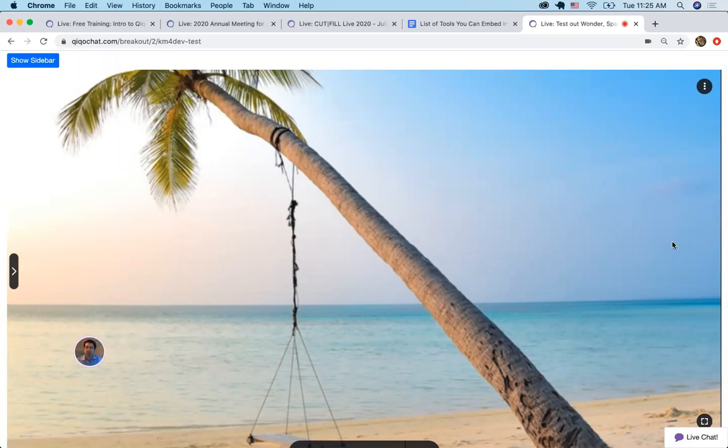You could have 50 people in this room. You could buy this tool even without QiqoChat, $50 a month. If you buy it through QiqoChat and you just use it for part of the month, we charge you half as much, $25 a month for this tool.